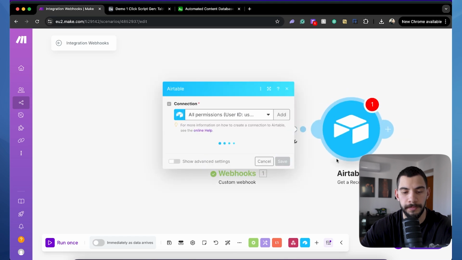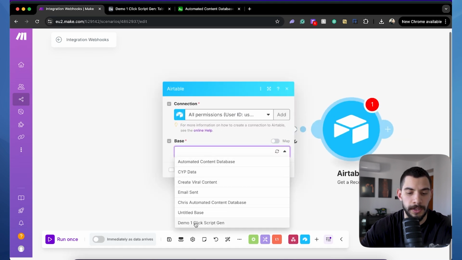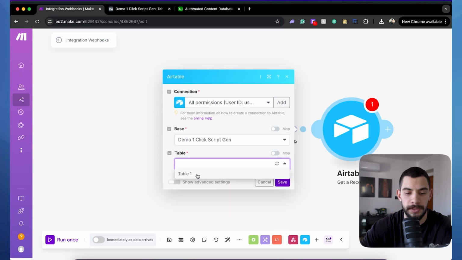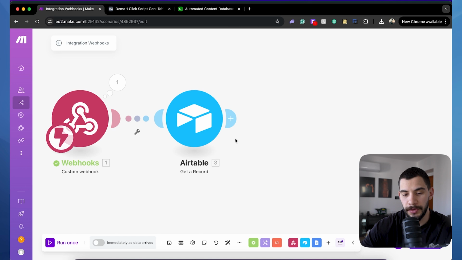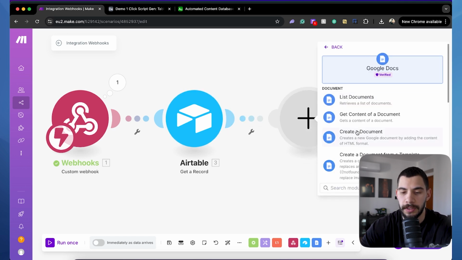We're gonna get a record. We're gonna go from the demo one-click script. As you can see, select the table, and the record ID comes from the webhook. After that, we're gonna go on Google Docs, which we have our prompt. And the reason I do that is because I can go and change the prompt wherever I want.